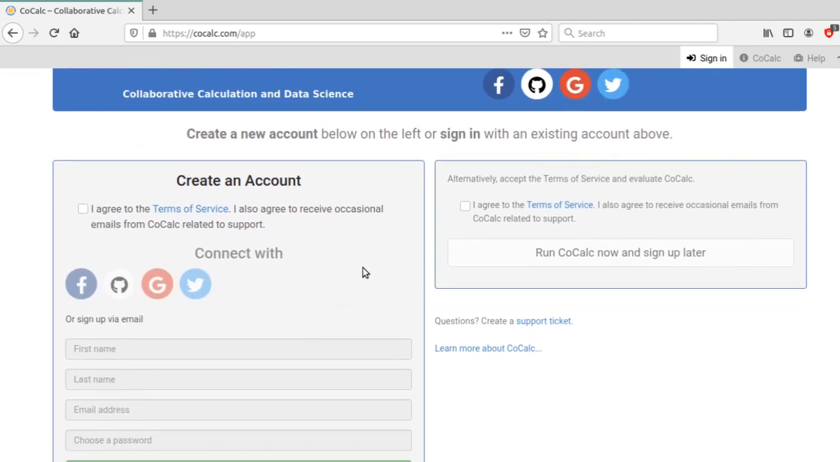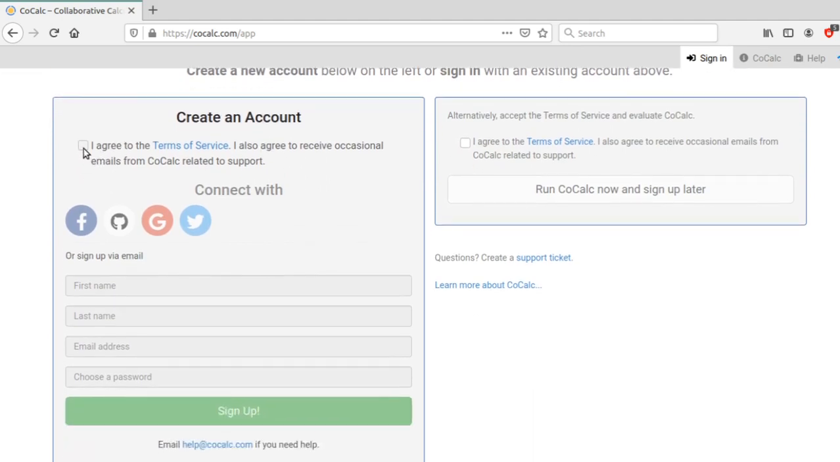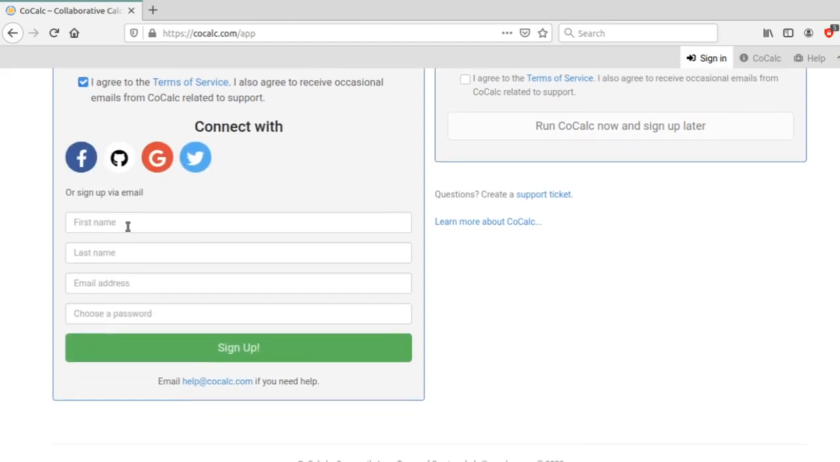So now a window appears. For creating the account, I have to agree to the terms and conditions of CoCalc, then give the first name, last name, etc., all the details. I need to give my email address.